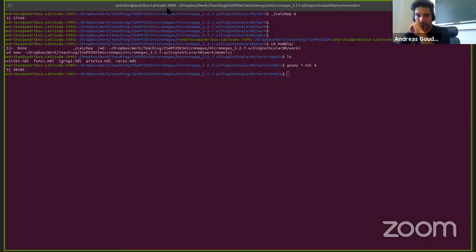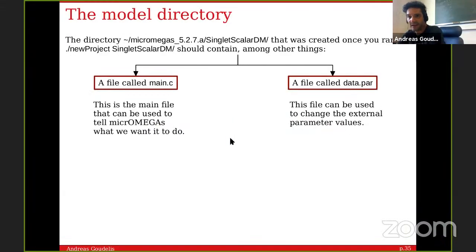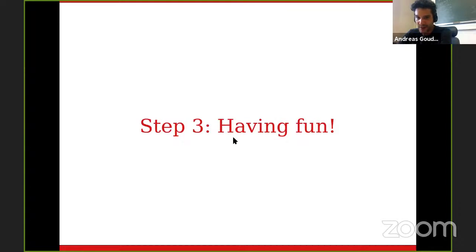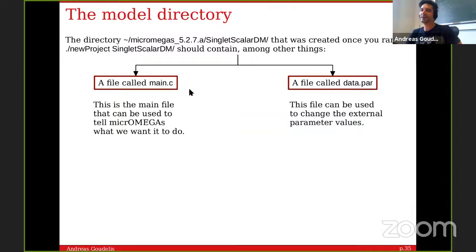So now I'm going back to my slides for a moment. We have finally created our model, basically our file is ready. It's almost time to have a bit of fun with micrOMEGAs. It took us a while, but okay. So I will ask you to go two folders back into the singlet scalar DM folder. This is the main folder, and run ls just to see what this folder contains.